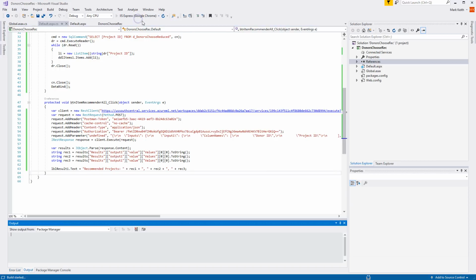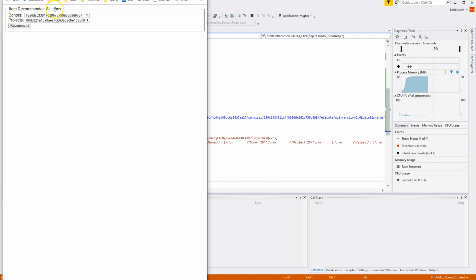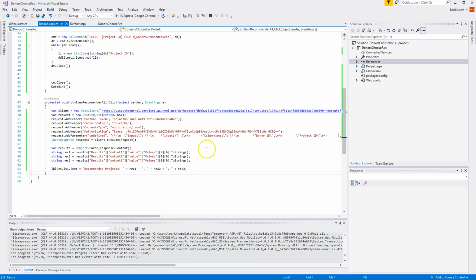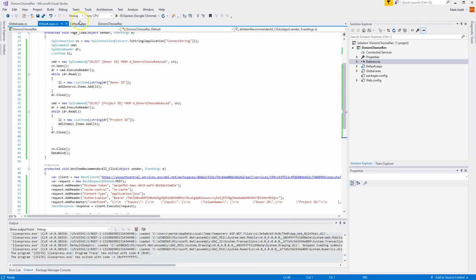Okay. All right, here's our recommendations from all items. So this is going to give me back 3 projects, including those that I may have already donated to. That's the idea behind the all items. All right, running a little slow. There we go. Oh, you know what? I should at least give it a line break, and then we'll call that good enough. Yeah, all right. So before I print that out, I should really do that back here.